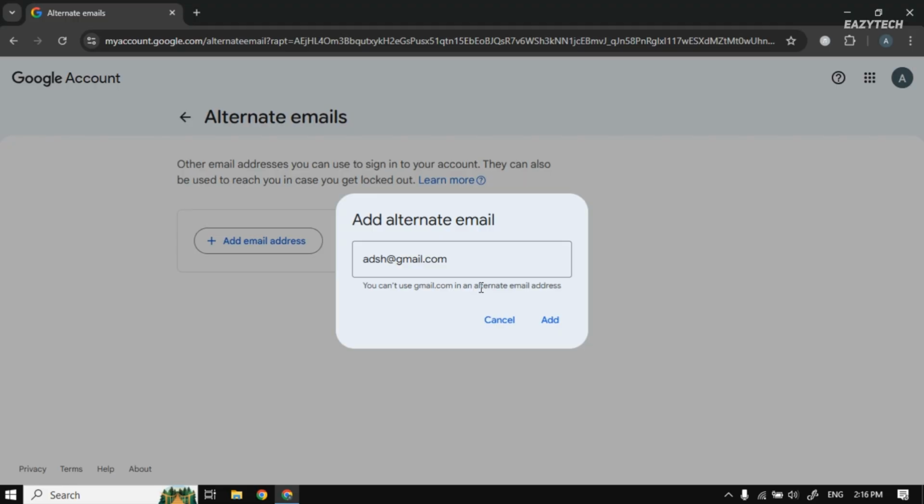Note: in the alternate option, you can add multiple email addresses other than gmail.com. You can add emails like Yahoo, Microsoft, and your other professional business emails.